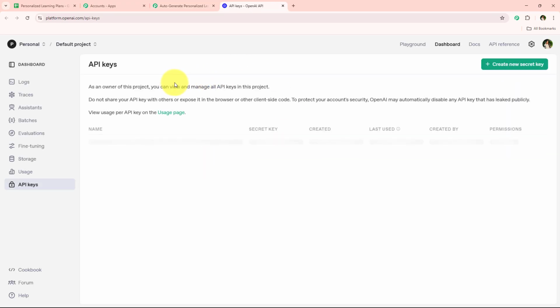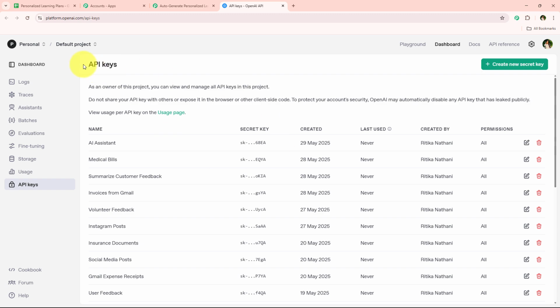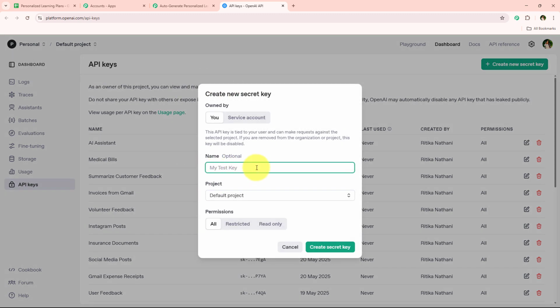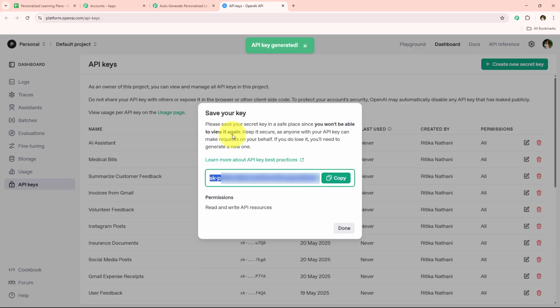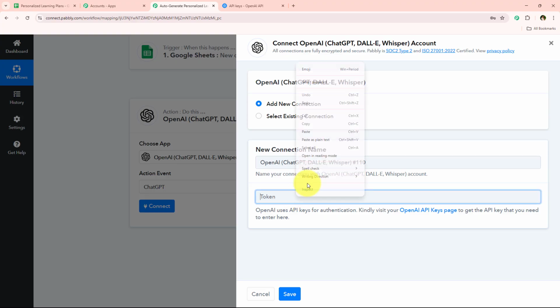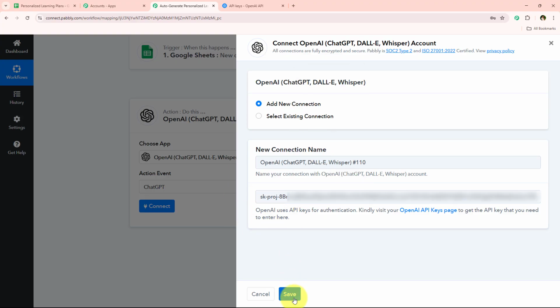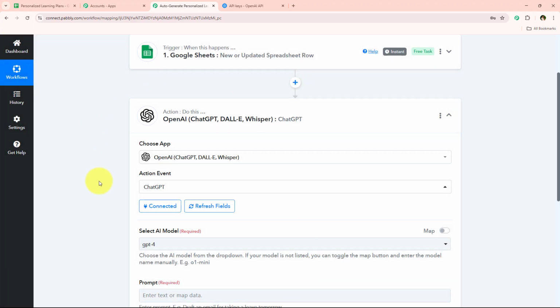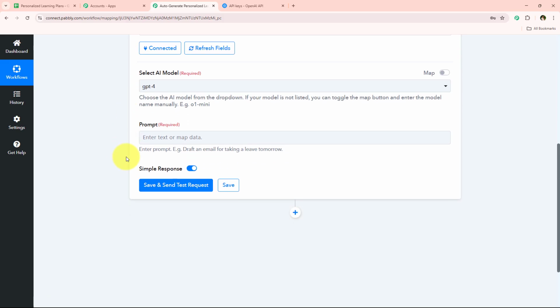So I'm simply going to go to my OpenAI API key page to get the API key. And after coming over here to this page, we are simply going to click on this create new secret key button. And now it is asking me for the key name. So I'm simply going to enter my key name right over here, select the project and click on this create secret key button. Now my key has been created, so I'm simply going to copy this key, and then we're just going to paste this key right over here in our workflow and click on this save. And with this, we have successfully connected our OpenAI account with our Pabbly Connect workflow.